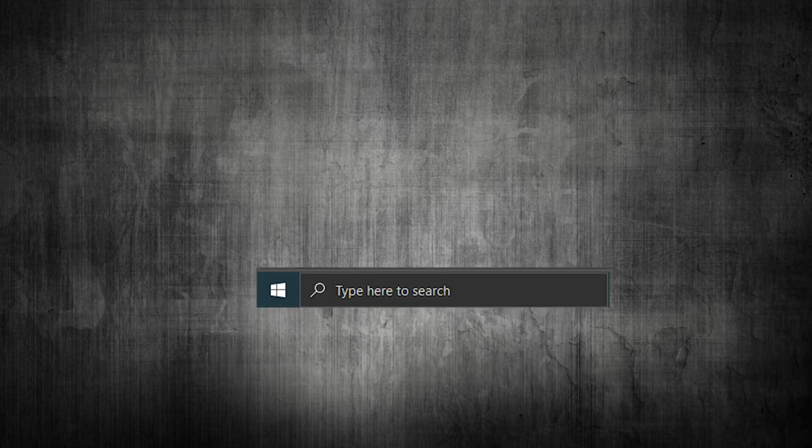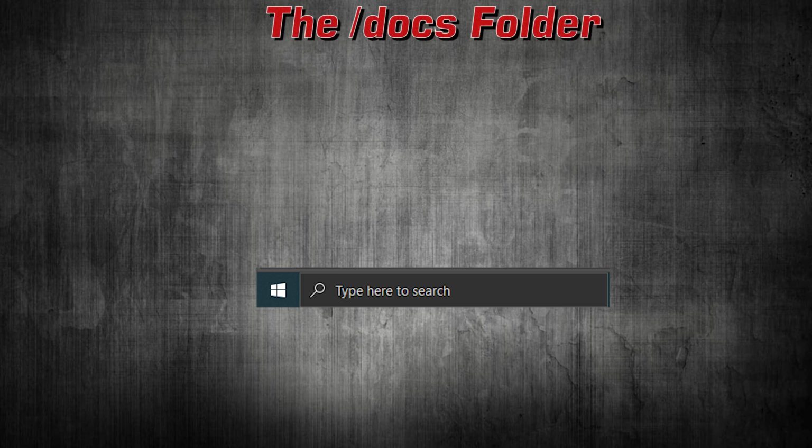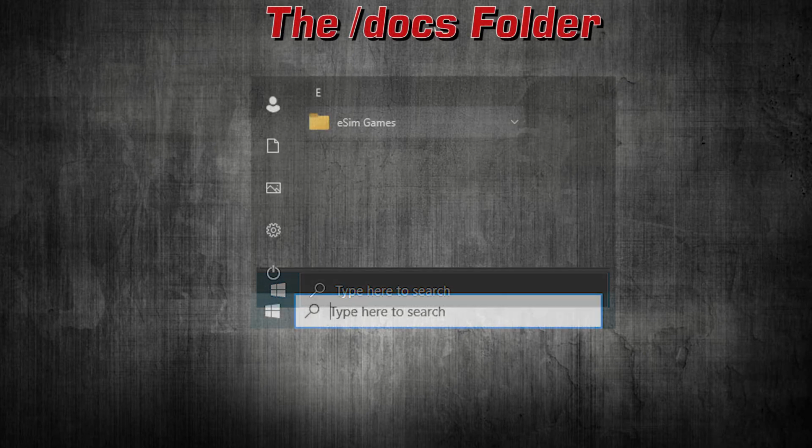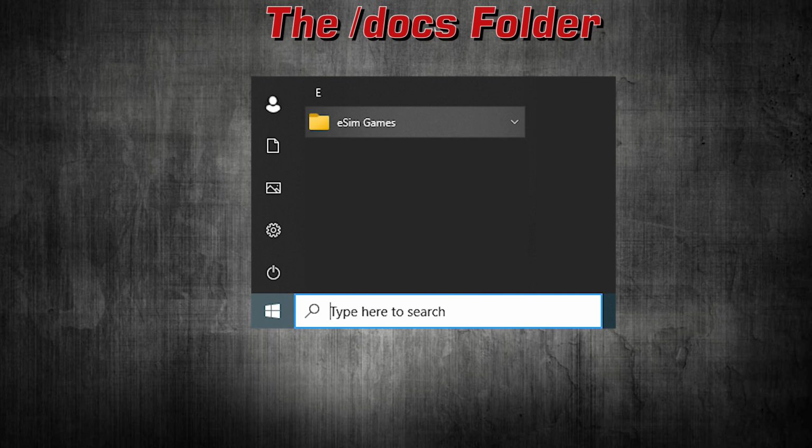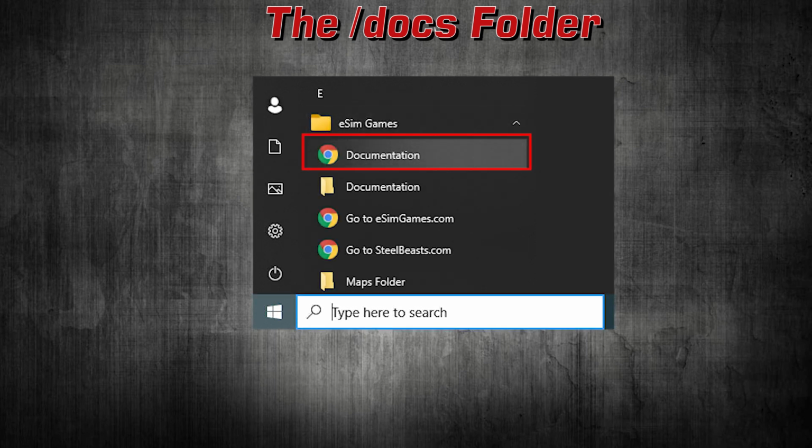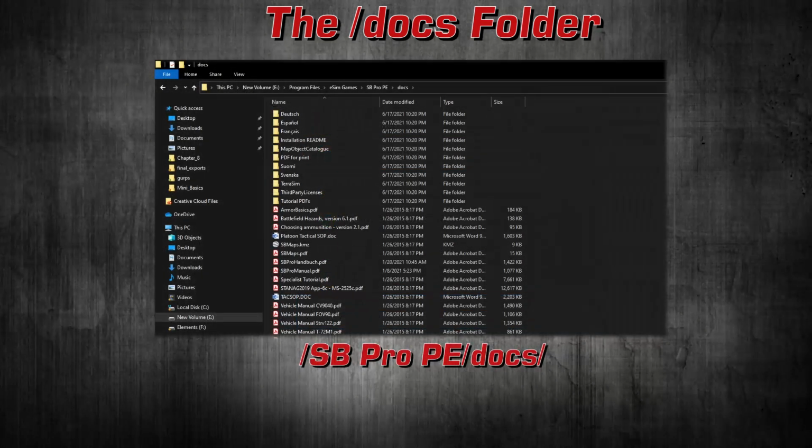SteelBeast installs a folder with manuals and other documentation to allow users of all experience levels to learn and understand the many features of SteelBeast and how to properly utilize them. These files are installed by default in the folder that SteelBeast is installed in on your PC.